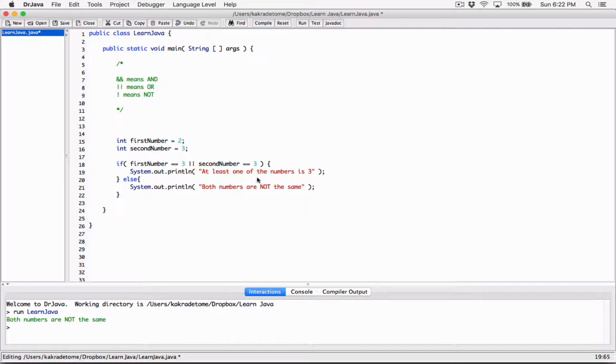at least one of the numbers is 3. Else we change this to there's no number that's 3, right?